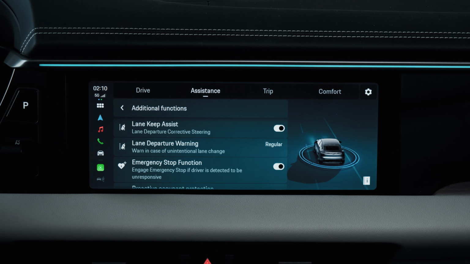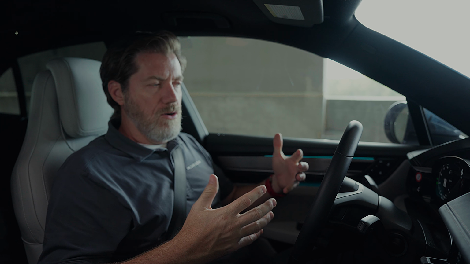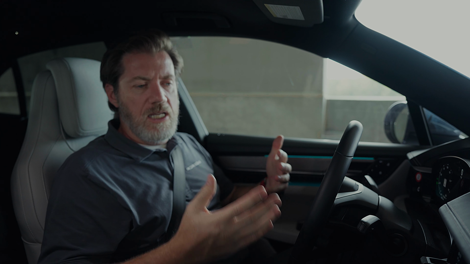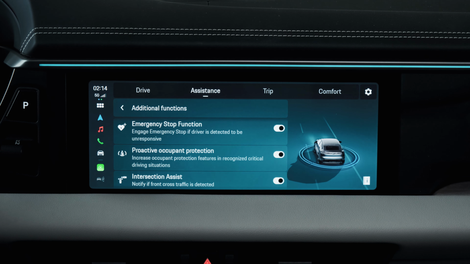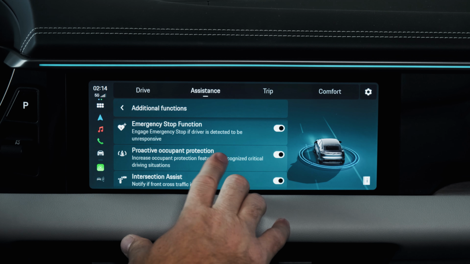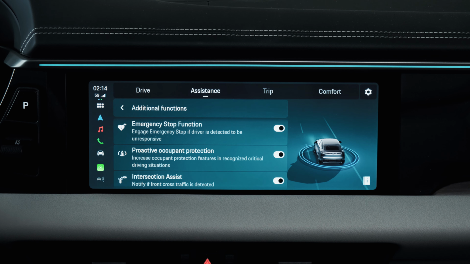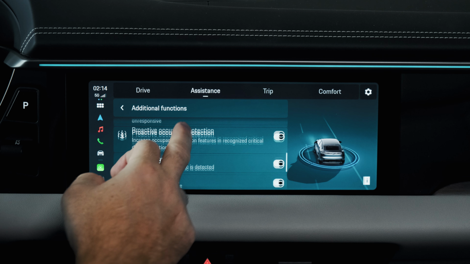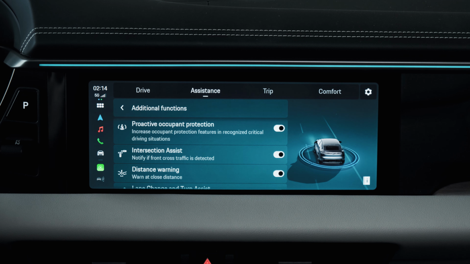Next is the emergency stop function. Now what this does is it will attempt to stop the car if you've had some sort of medical event and have become unresponsive. Next we have proactive occupant protection, and this will activate if the vehicle recognizes some sort of critical driving situation. So it may tighten your seatbelt a little bit, and a few other things may change in the vehicle. Next, we have intersection assist, and so if you're sitting in an intersection, you'll get a warning if there are vehicles crossing in front of you.